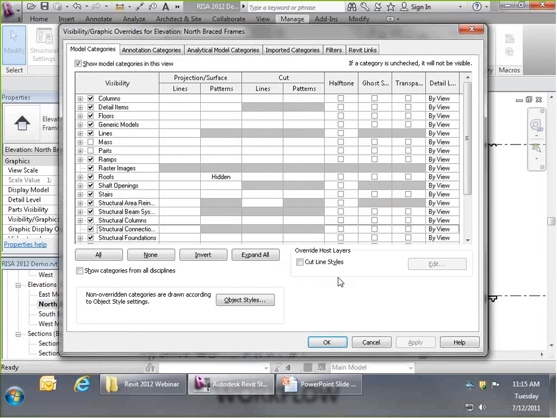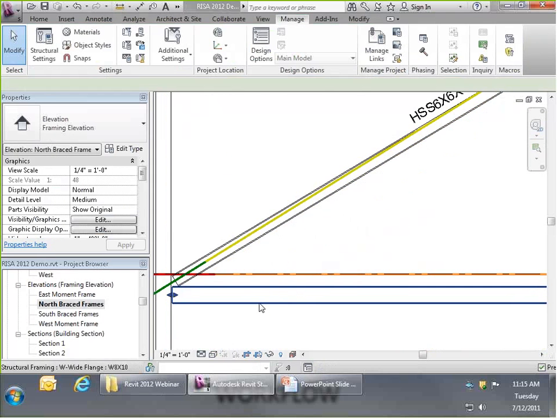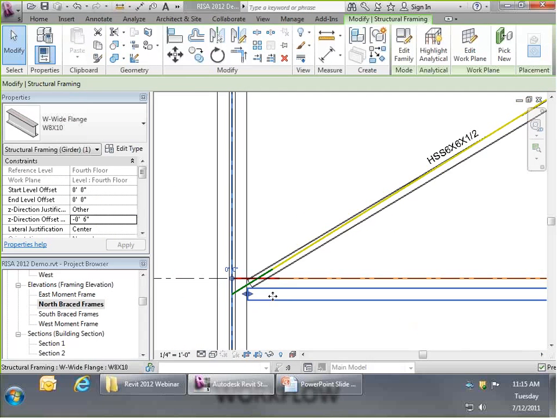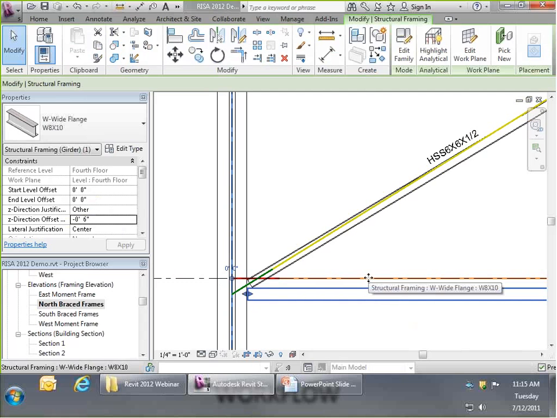I'm going to shut off the display of floors here for a second so that we can see more clearly what's happening. So I have this beam right here. This beam is offset from the finished floor elevation by 6 inches, as we can see. However, this orange line is the actual analytical beam. So physical beam down here, analytical beam up here.